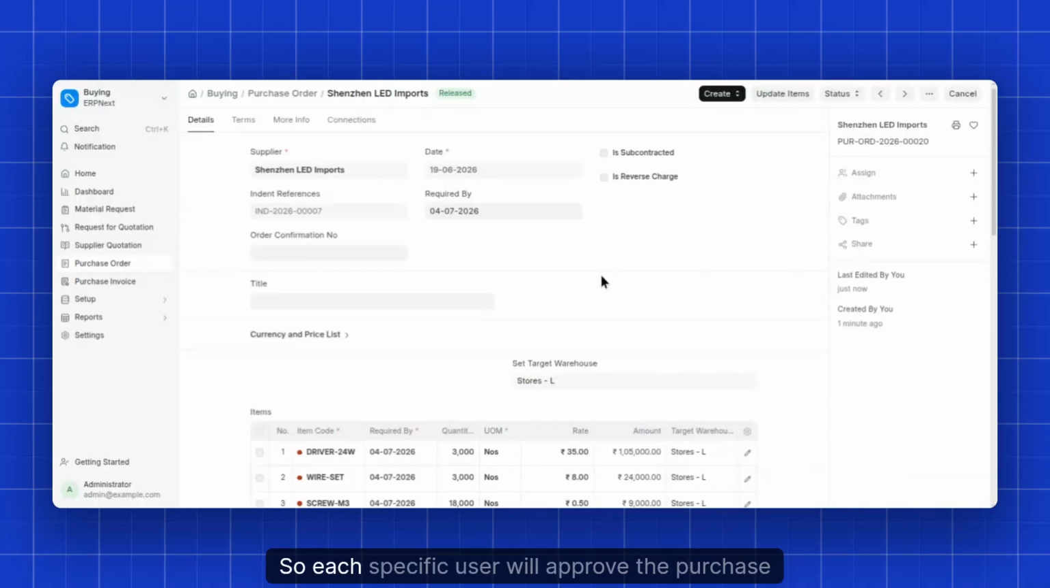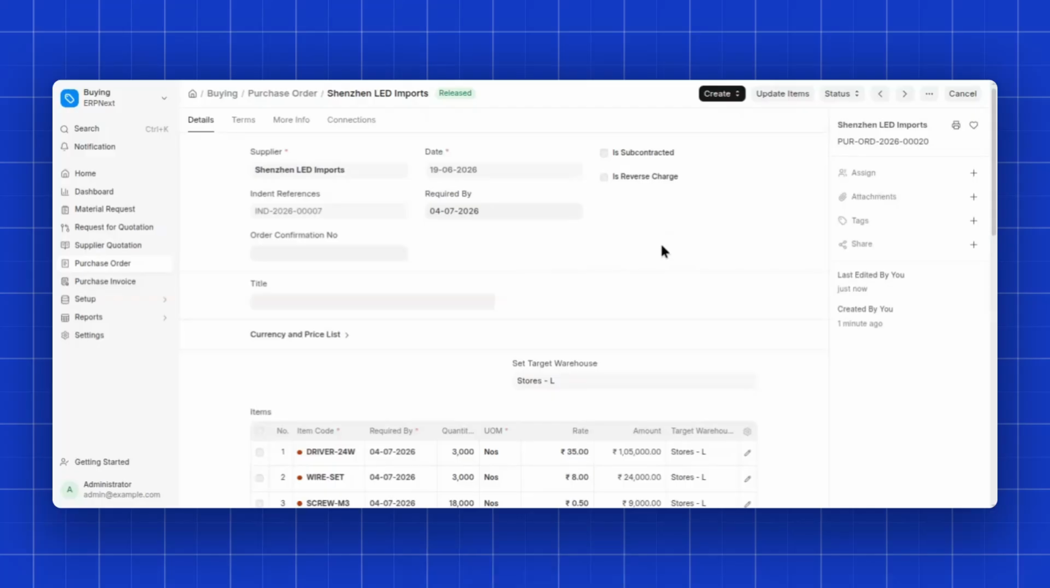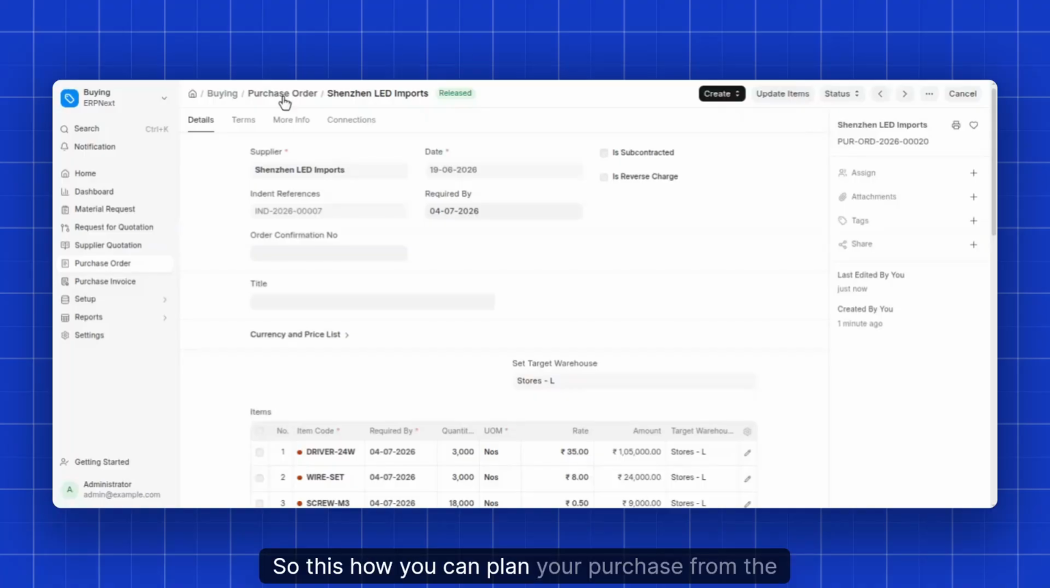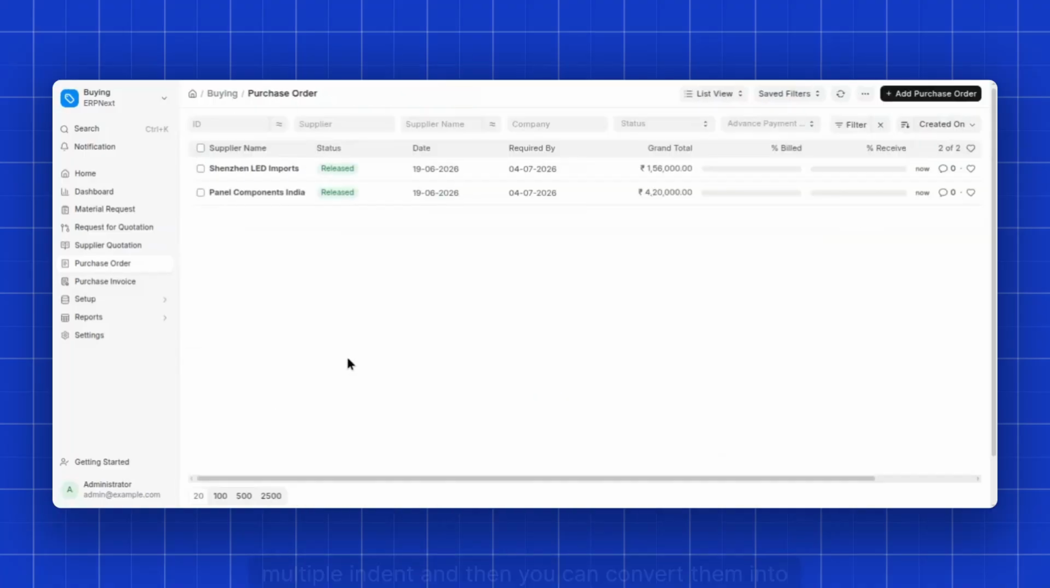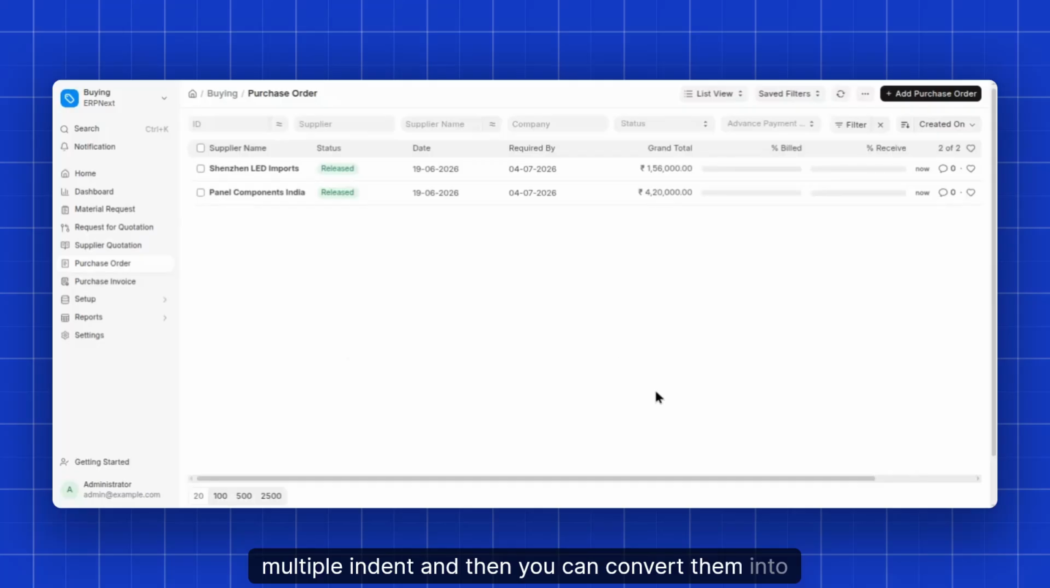Yeah, so each specific user will approve the purchase order as per their department, and then they can release the PO. So this is how you can plan your purchase from the indent, multiple indents, and then you can convert them into the different purchase orders as per the supplier.